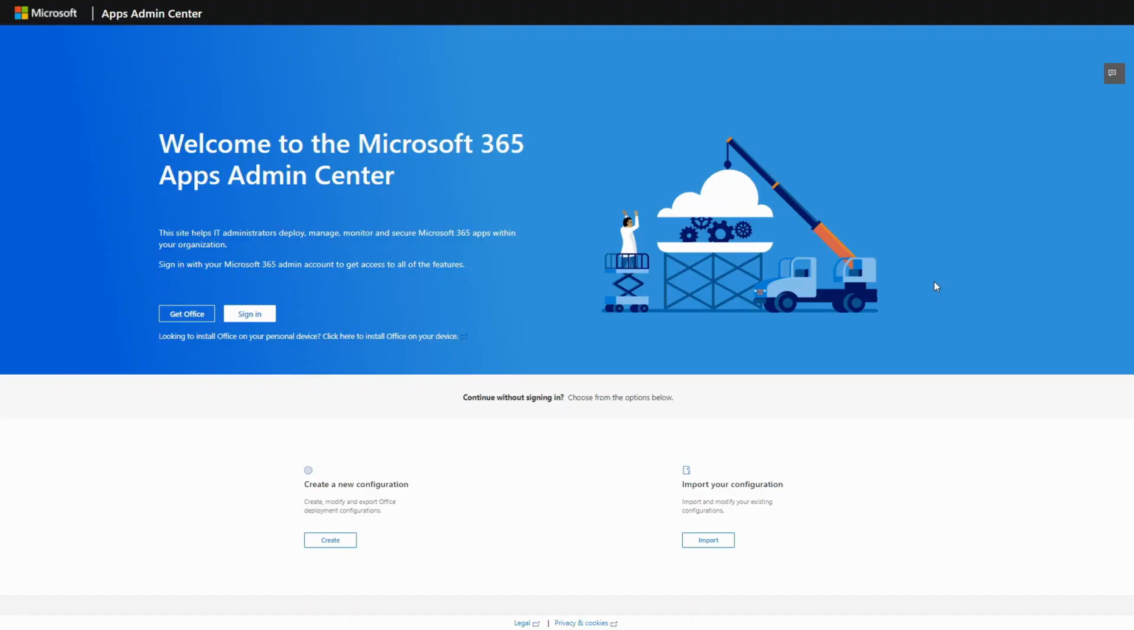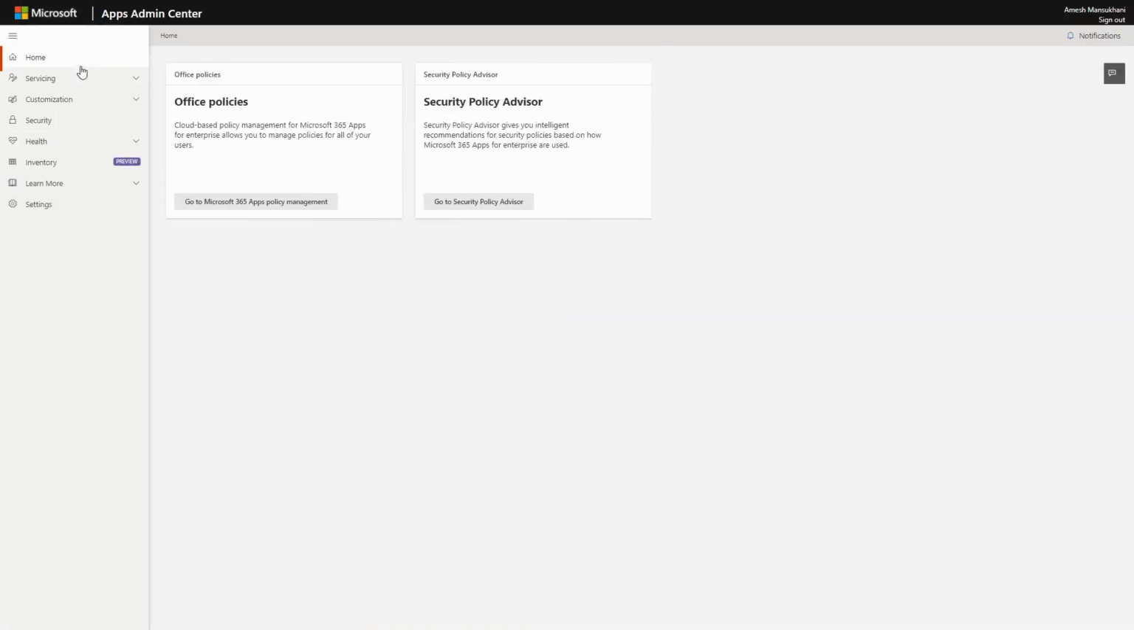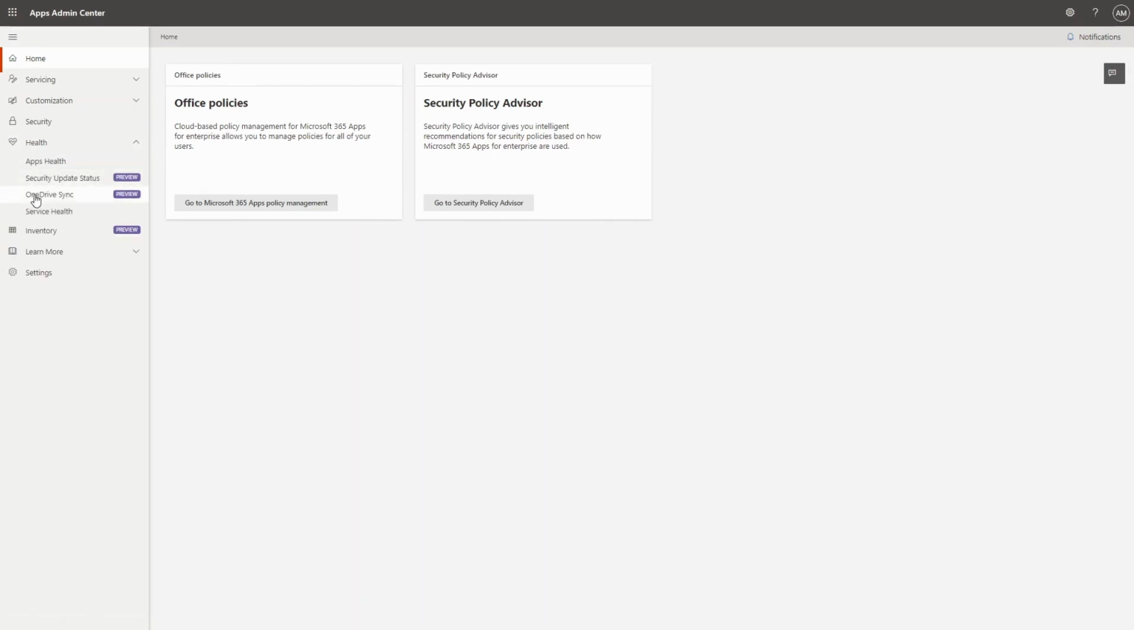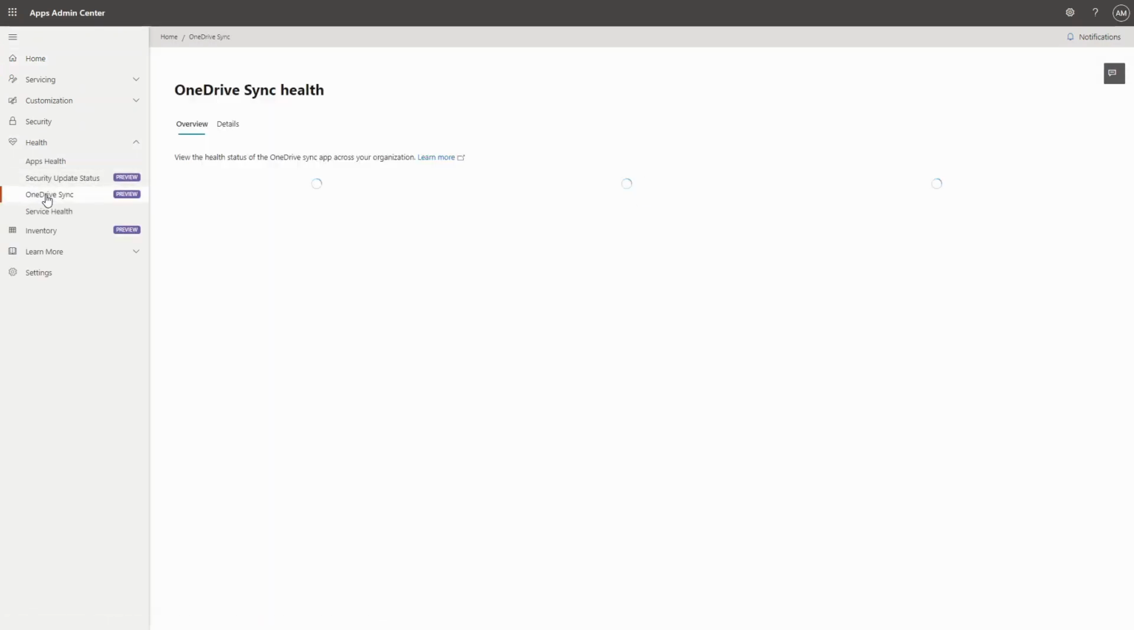Everything that's available here is going to be in the Apps Admin Center. So I'm going to go ahead and sign in with a privileged Office 365 account. And once I sign in, under Health, what you're going to see is a new OneDrive Sync client reports. Now, keep in mind, this is just being rolled out right now. So if you don't see it in your tenant yet, it will be available shortly as long as you have the appropriate OneDrive capabilities available.